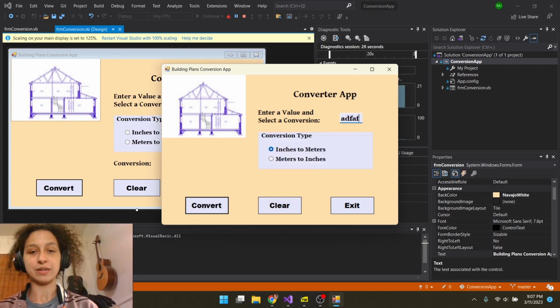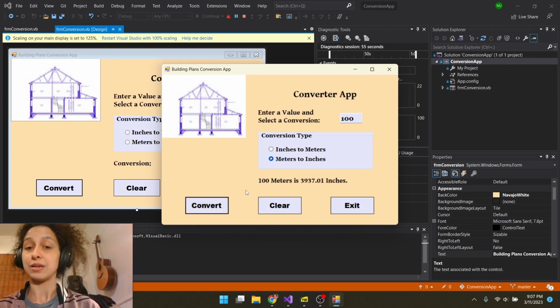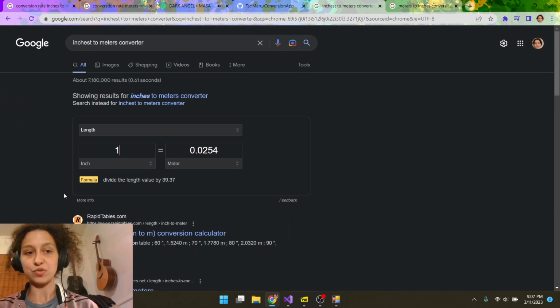Almost had it. Let's try meters to inches. And finally, inches to meters. 100 inches is 2.54 meters. Or if we were to do 100 meters, the result is 3,937.01 inches.